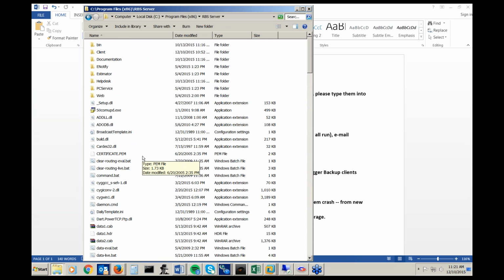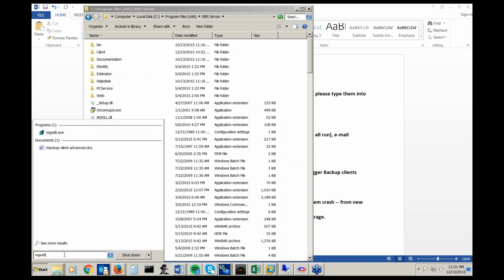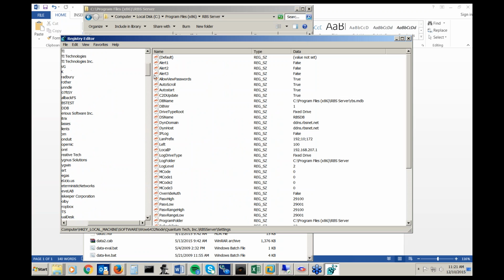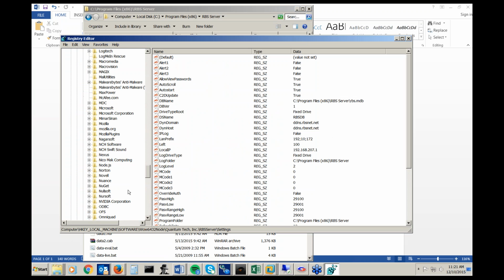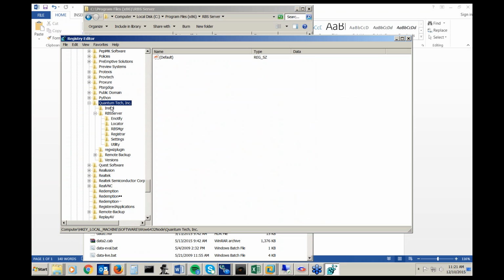If you want to be extra cool, like me, then you'll back up the registry too, and I'll show you the part of the registry to back up. You would drill down to HKEY_LOCAL_MACHINE, Software, Quantum Tech Inc., RBS Server, and back up everything there too. Quantum Tech Inc. is our very, very old company name from many years ago, and we continued to use it in the registry naming convention.